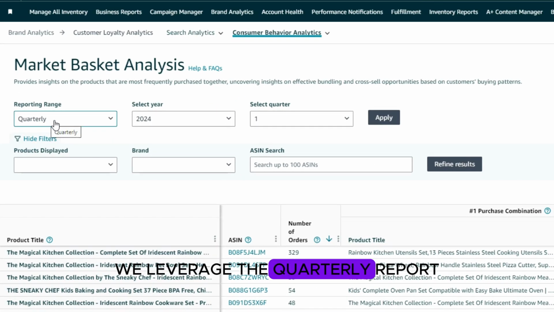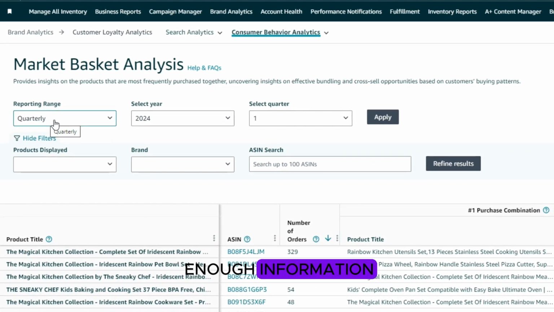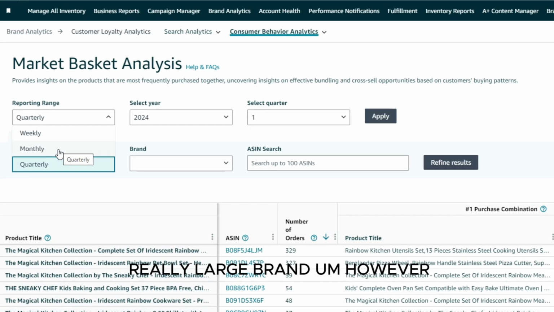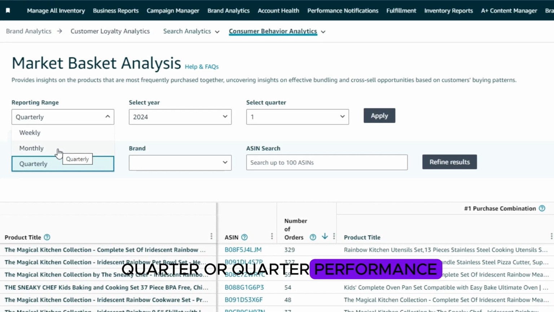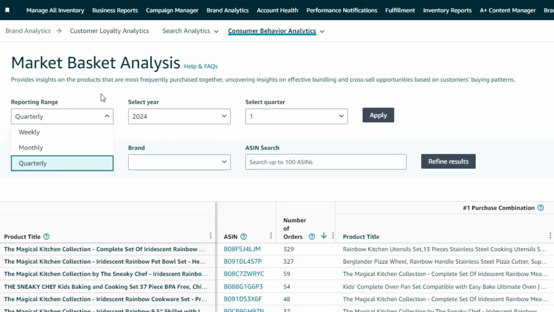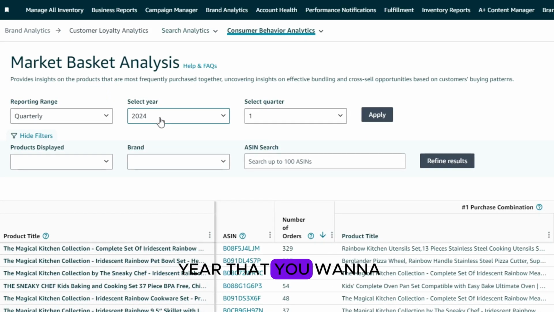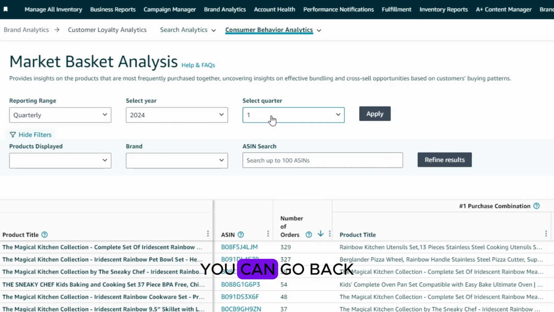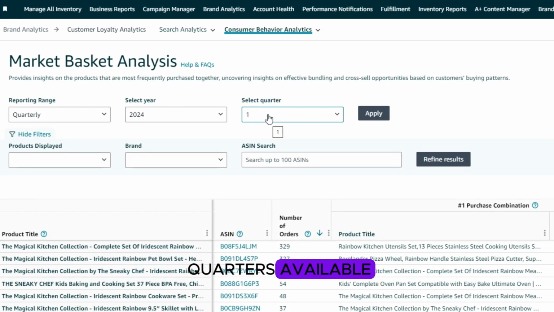We leverage the quarterly report so that we have enough information. Typically for smaller brands, you can do weekly or monthly if you have a really large brand. However, we like to see quarter-over-quarter performance to help us understand what's going on. Once you select quarterly, you'll want to select the year that you want to look at and the quarter as well. You can go back as far as 2 years. You can go back to the most recent quarters available. It's really up to you.